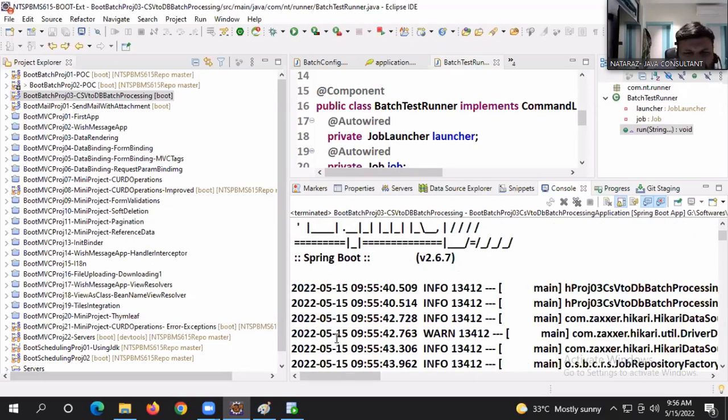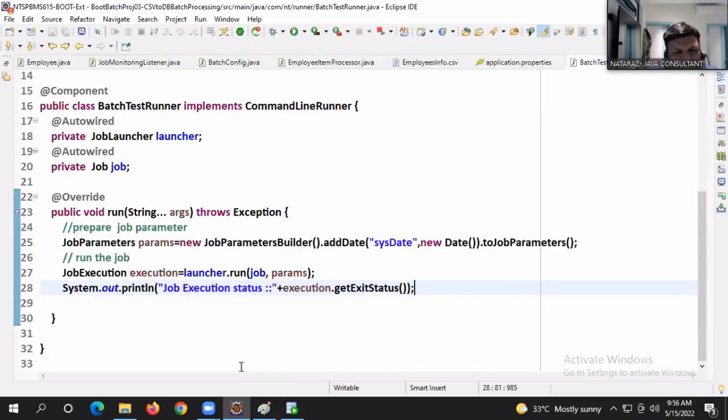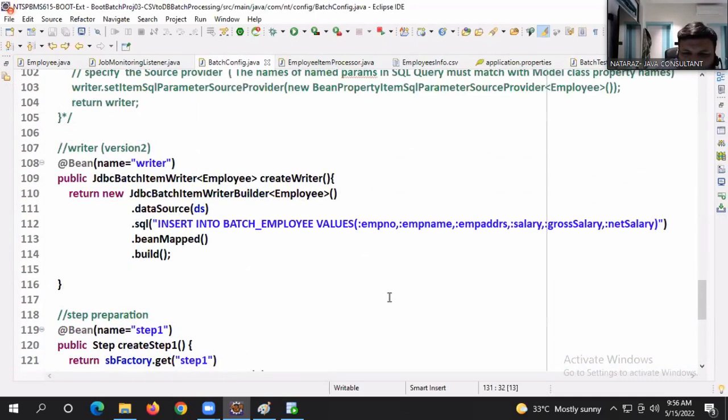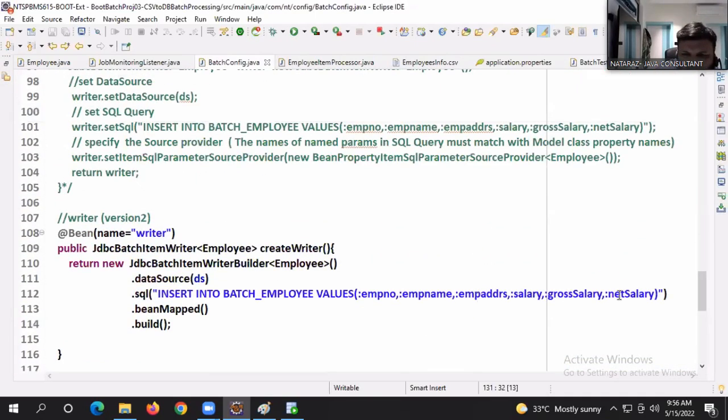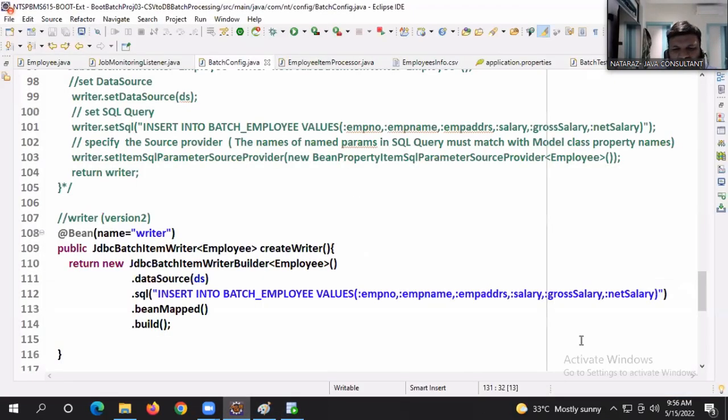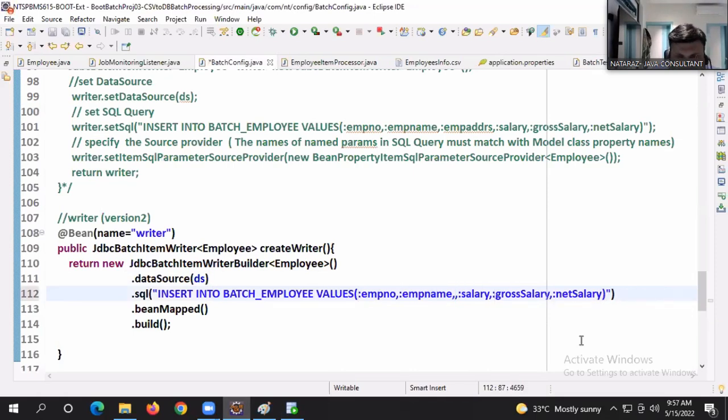No, I didn't use any sequence. I don't need any sequence support. Go to batch config, boss. How many parameters? 1, 2, 3, 4, 5, 6. Salary's order has changed a little bit. In the sequence of named parameters, first salary is taken, next this is taken.